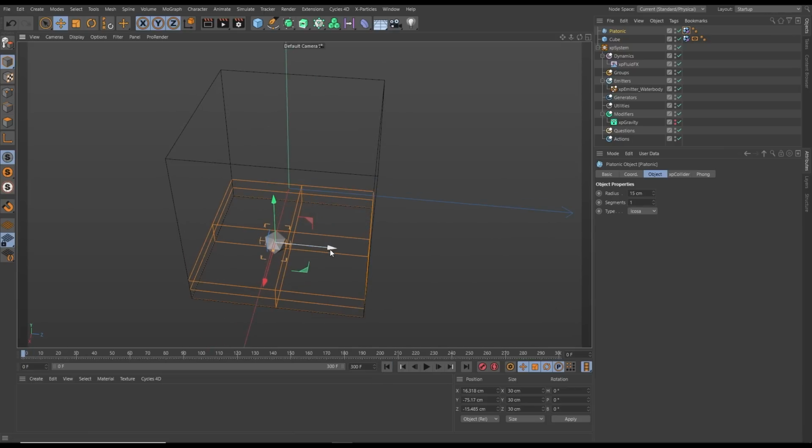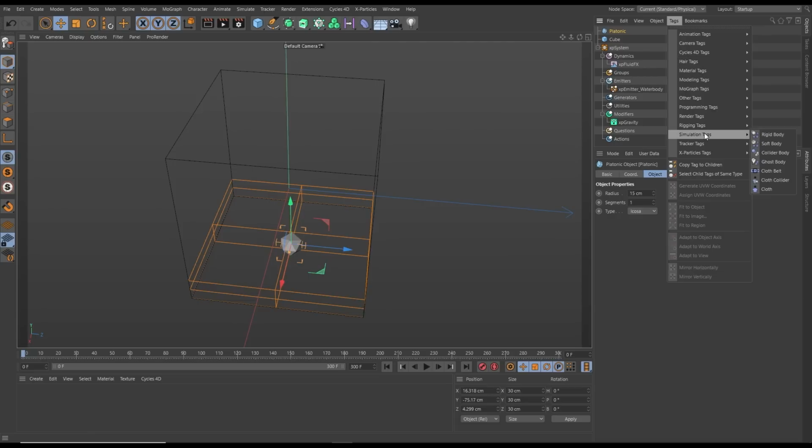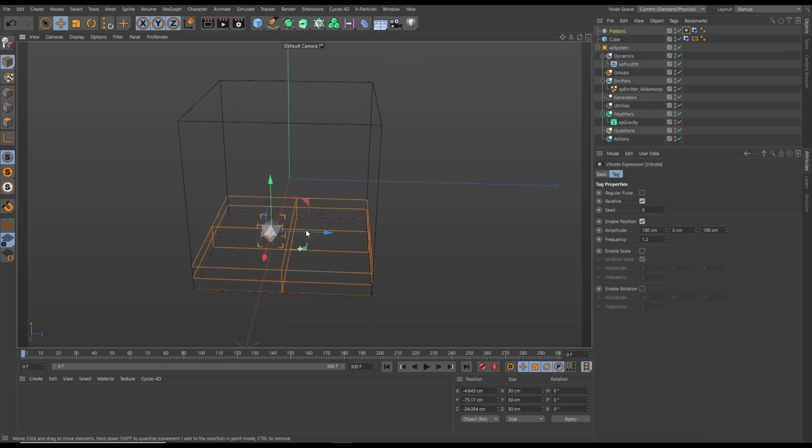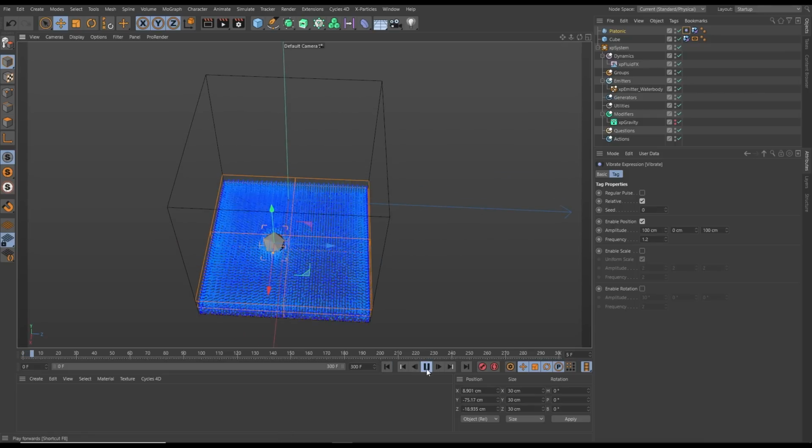So instead of moving this platonic around, let's just set a bit of automated animation, and we'll do that using a vibrate tag. So we'll go to tags, simulation tags, and actually no, it's animation tags, and vibrate. Let's activate that tag, and let's say we want it to move 100 centimeters on the X and the Z, and we want it to move at, say, 1.2. So there we go. And now we've got some animation on our platonic, making our water body move about the place. That's looking quite nice.